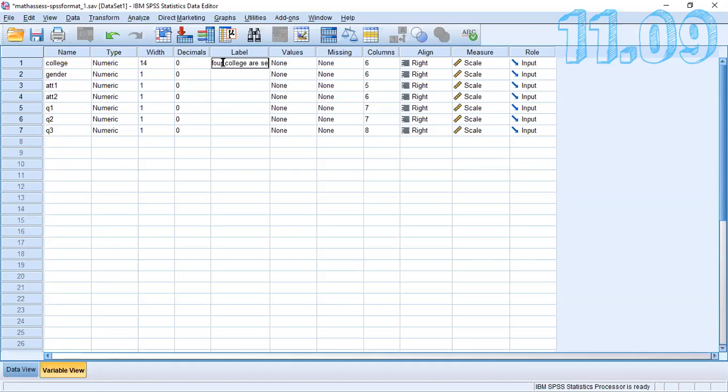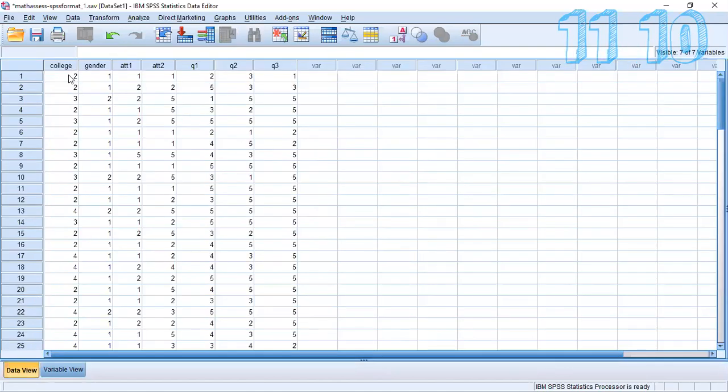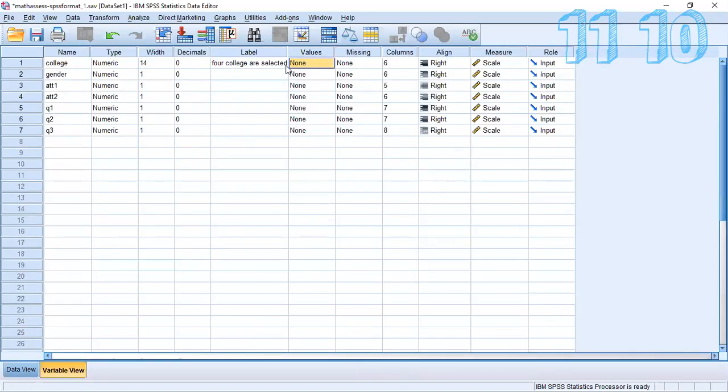In the value variable, you need to enter what these 4 colleges are, because in data view you can see there are 4 types of college, since numbers 1 to 4 have been entered. So you have to code one is for which college, two is for which college, three is for which college. So we have to enter the names of the colleges here. For that we use the value column.